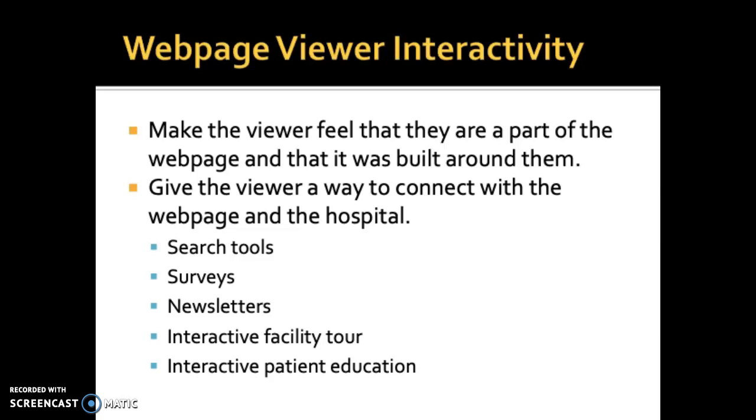And then examples of things that could be used as user interactivity are search tools, even searching for physicians and reading a little biography about them, or maybe there's even an interactive little video that the physician has. There could be surveys, newsletters, interactive facility tour, which I'm about to show you here in a minute, a good example of one I found, and then interactive patient education.